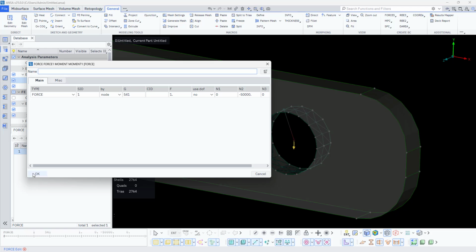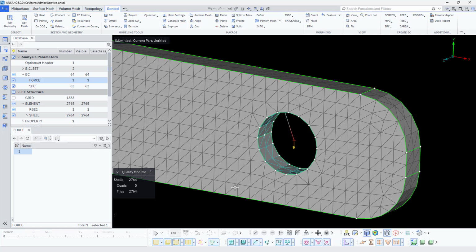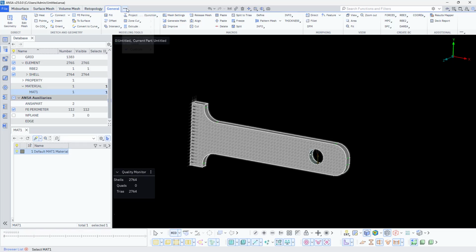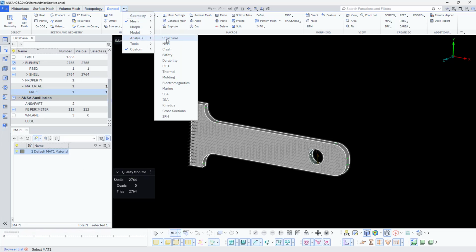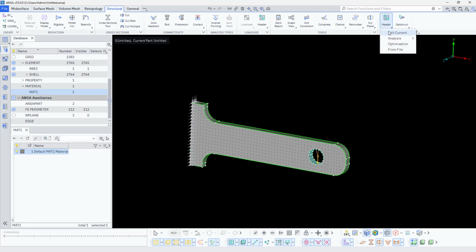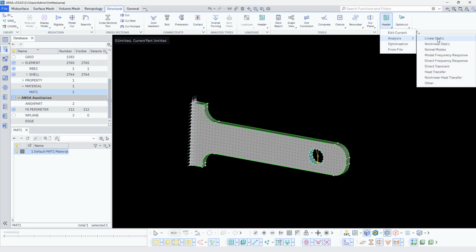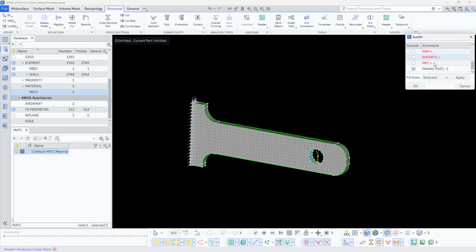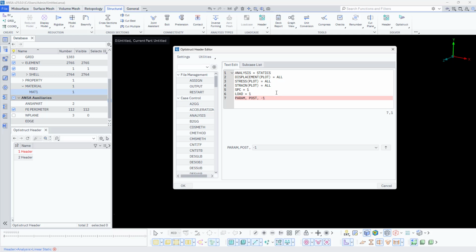Everything is fine, no issues. Yeah, so once you define everything, the next step is to define the deck. For that I'll just go to this one, linear static. For the linear static, what are all the global outputs and the header needed, I'll just take it automatically here. Just click OK.